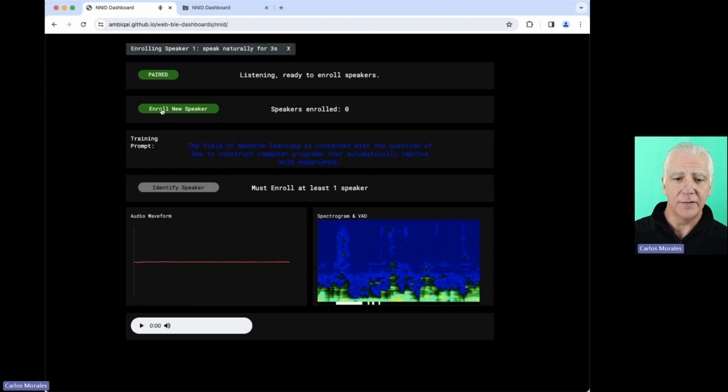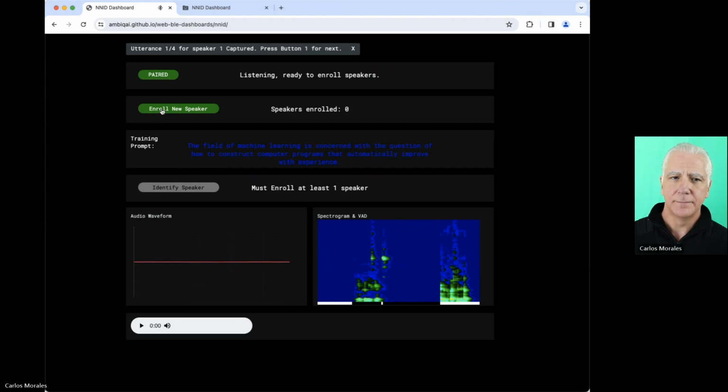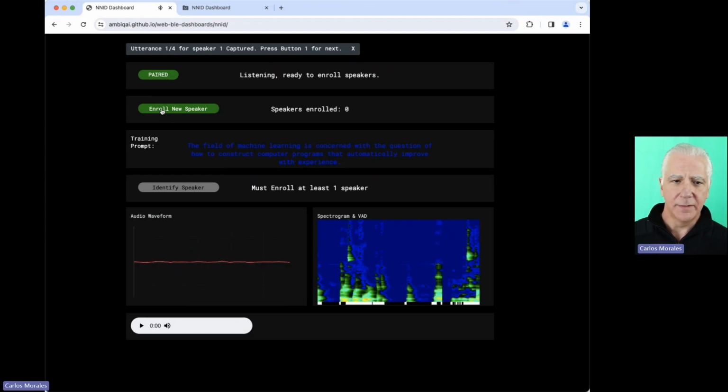If you look at the VAD, it's going to detect whether I'm saying something or not. Let me get a little closer to the microphone. Okay. The field of machine learning is concerned with the question of how to construct a computer program that automatically improves with experience. And you see at the top, utterance 1 of 4 captured. Now, let's do the next one.